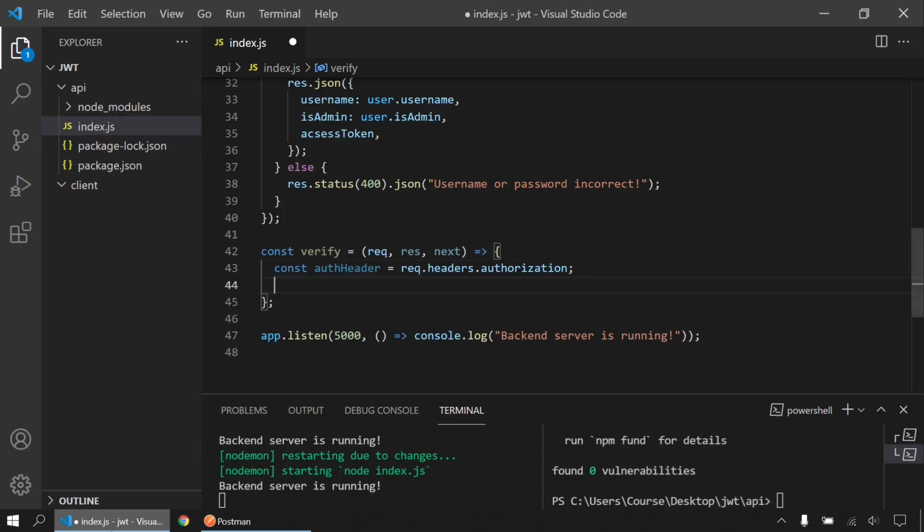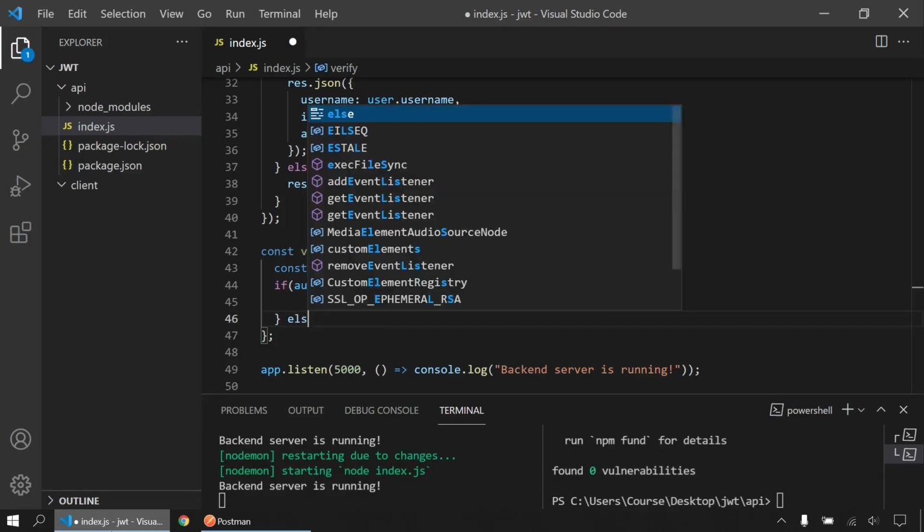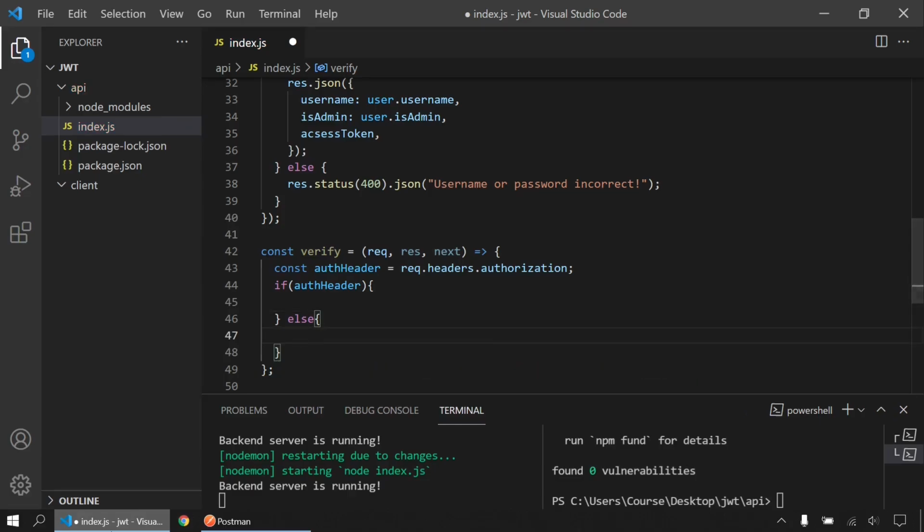Okay, let's write here a condition. I will say if there is authHeader, if there is a token, it's gonna do something here. So if there is no token, it means we are not authenticated. So we can send an error. I will say else. I'm gonna say response status will be 401, which is not authenticated. So I will say you are not authenticated.